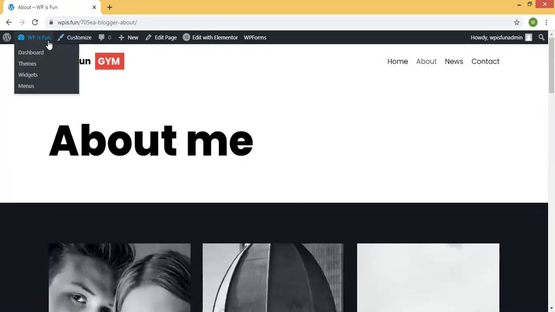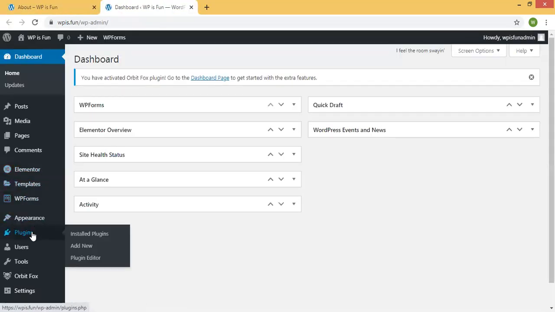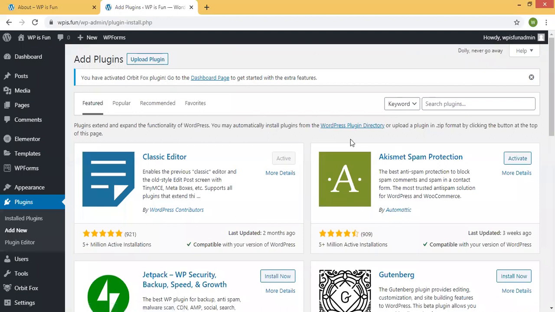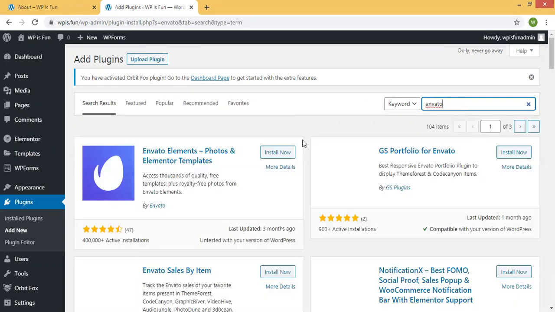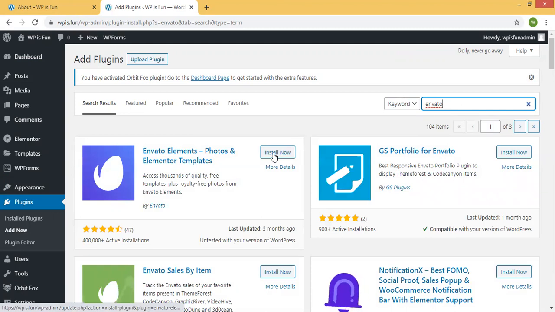So now let me show you another way to get templates. What I'm going to show you now is something called Envato. Envato gives close to 2,000 templates that you can use on Elementor.